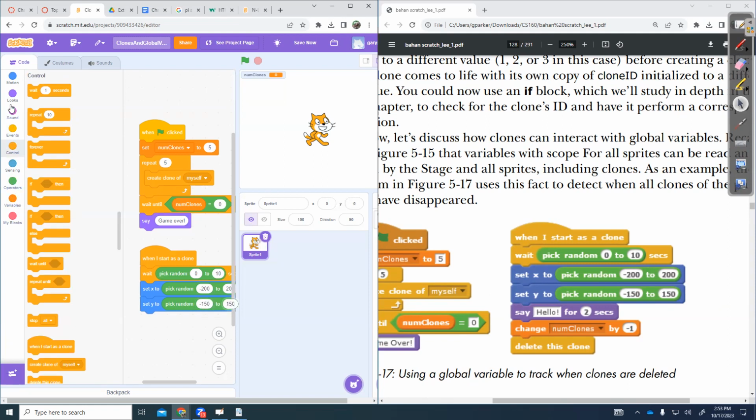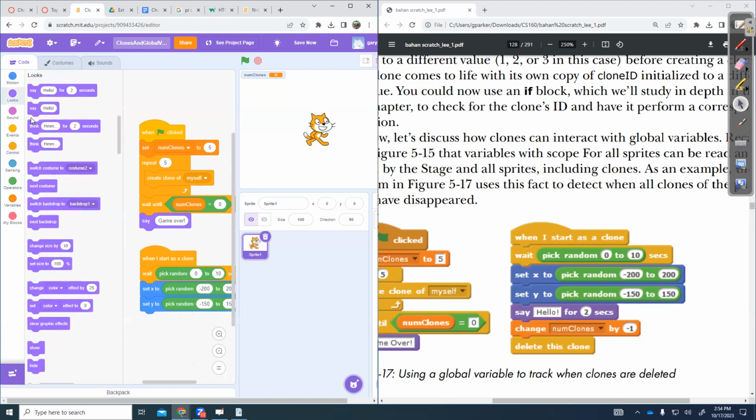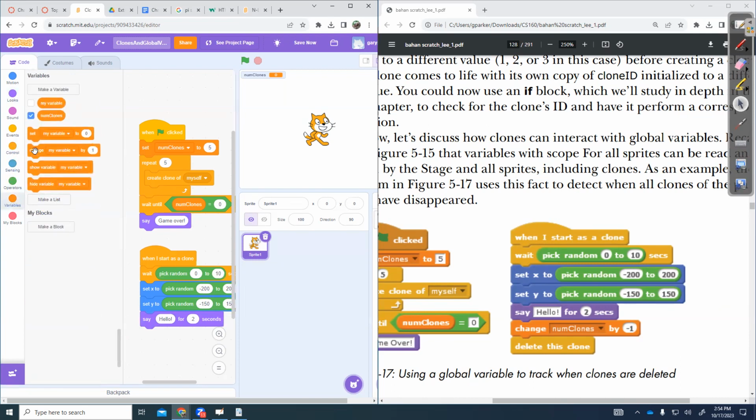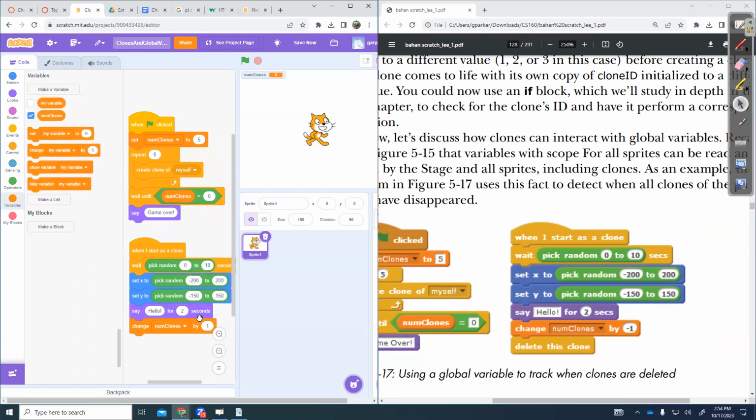And then the clone is going to say hello for 2 seconds. And the clone is also going to, after it says hello, change the clone number. What's the clone number at right now? 5. 5, correct. So we're going to do a change on that. And we're going to make sure you grab the right variable. We're going to change number of clones by -1.